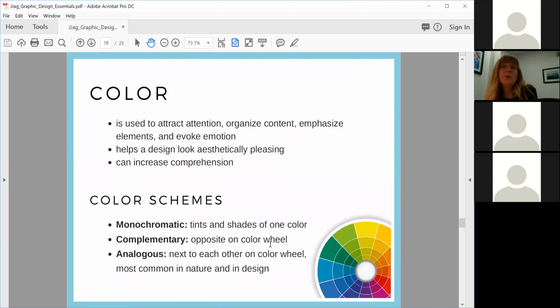All right, so on to color now. So color is also a really important element in design. You really want to use color to attract attention. You can use it to organize content. You can emphasize elements, but you also can evoke emotion. You can create a physical response, a physiological response in your viewer and your learner. Color really helps the design look aesthetically pleasing when it's appropriately applied. And it also can increase comprehension. So there are colors that will help students focus and get attention.